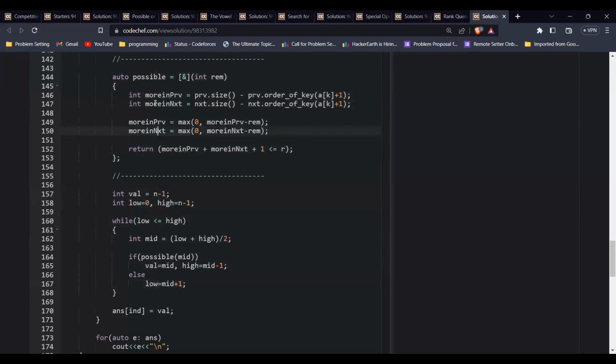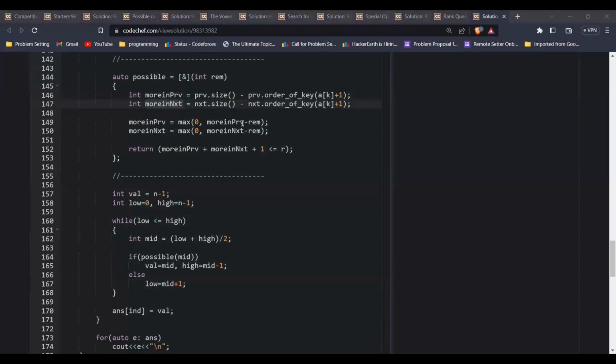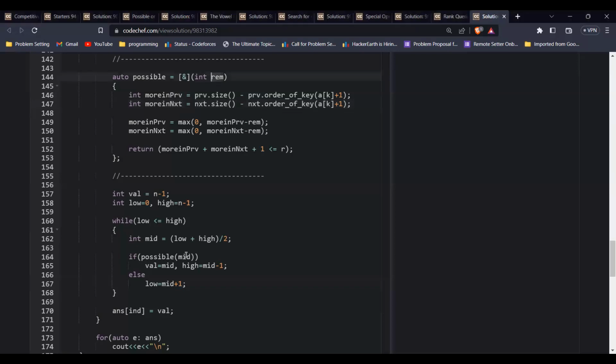So what is happening in possible? I'm finding the number of elements that are more than the current element in the left subarray, and the number of elements that are more than the current element in the right subarray. This is x. I can remove these number of elements from my right subarray and from my left subarray also. So remove those elements, and if these values become negative, take them to be 0. Finally, you need to check the number of elements that were more in the left subarray plus the number of values that were more in the right subarray, plus 1.